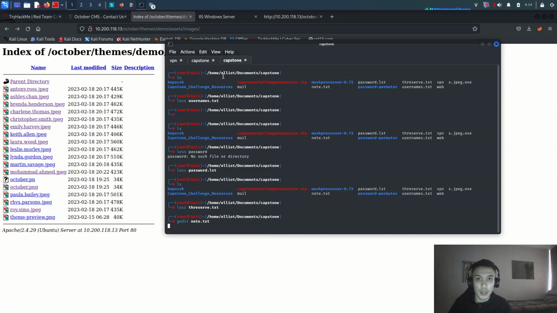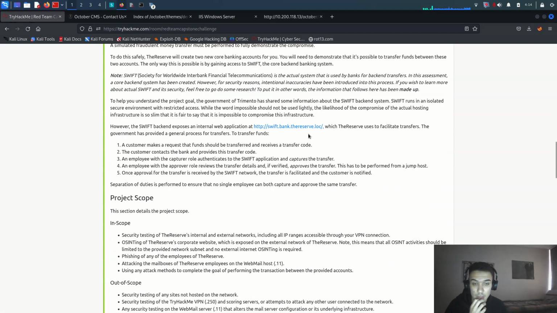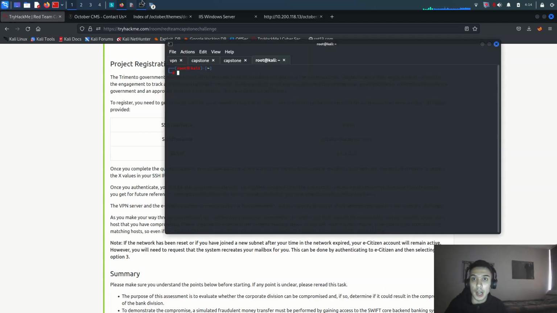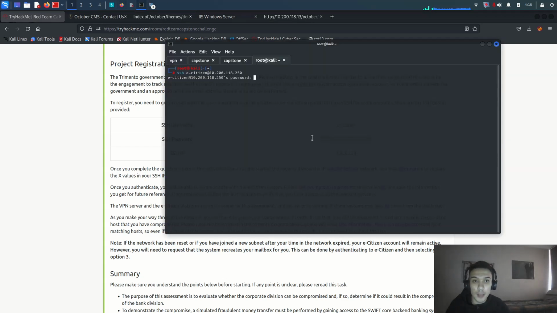I actually forgot what for. Yeah, I'm sorry guys. We have to access SSH, which gives a password, and the username is over here, right? All right. Let's go access the SSH, with ssh dash citizen, and then at the SSH IP is 10.218.250, right? I'm gonna say yes. And the password is stable tetra of the currency. I'm gonna paste it.